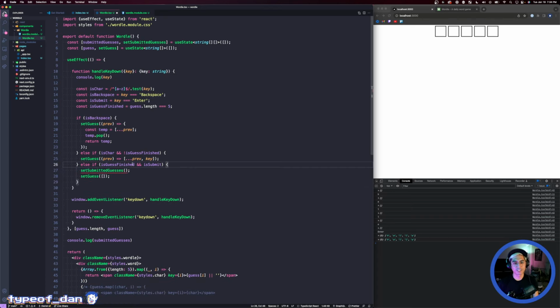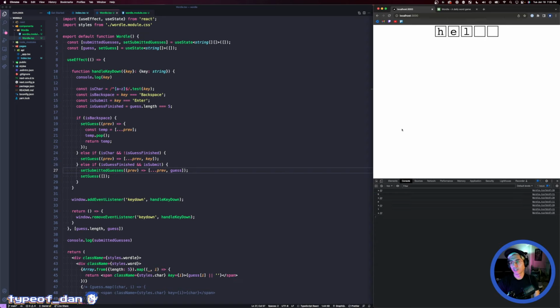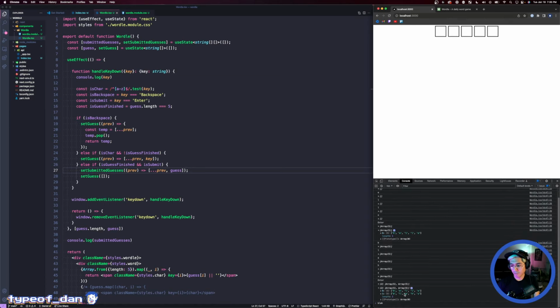TypeScript doesn't like that because I was doing it wrong. So I want to set submitted guesses with previous, spread previous so that we are not modifying state directly, and then pass the last guess. Sometimes you second guess TypeScript and then you're like, I'm not smarter than the TypeScript compiler. Cool. So hello, hit enter. Now I have an array where the first item is an array of hello, and then let's say blahs. Now I have an array of hello and then blahs.